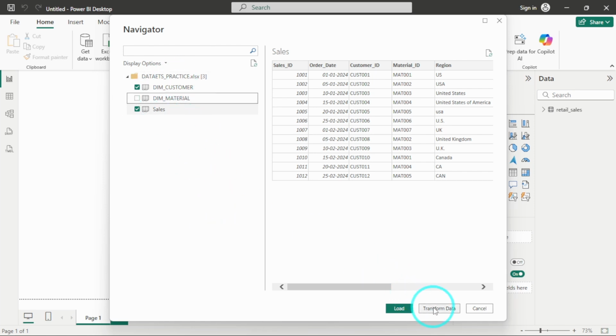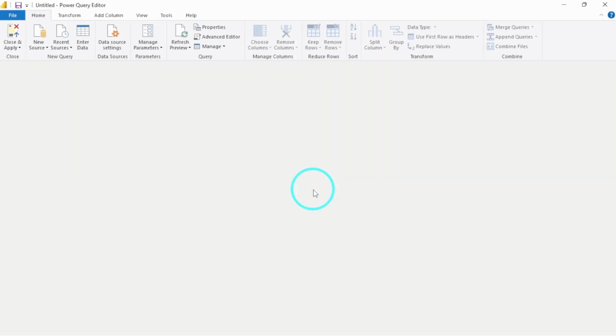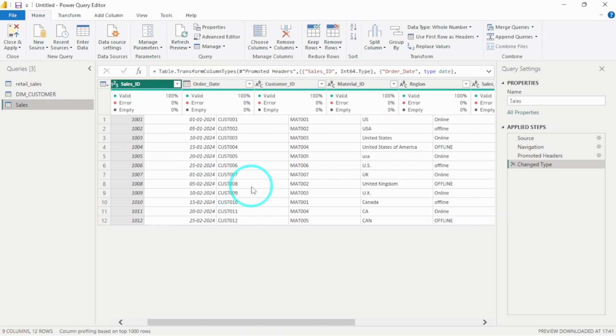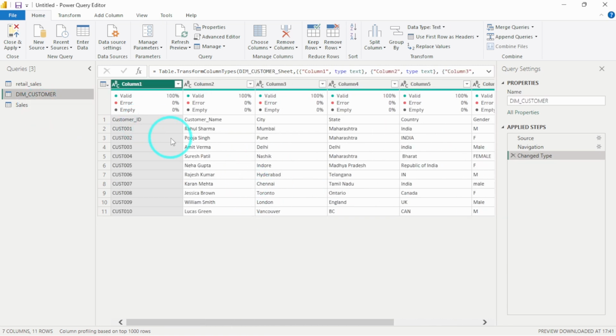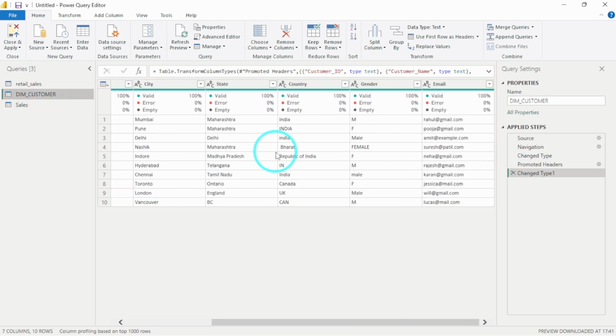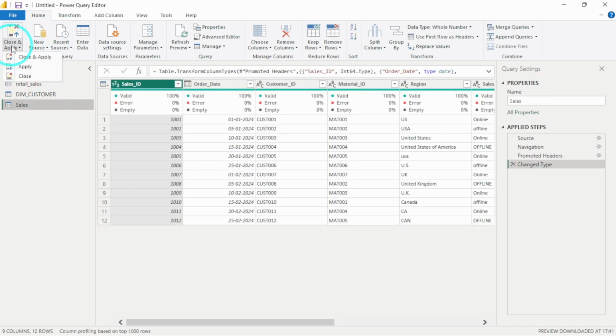And let's again go to transform data. So here we can see our dim customer and sales table has also been added. But here for dim customer, we can see that the column headers are not proper. And we can see the column header here in the first row. So what we will do is we will just click on this use first row as header. And now we can see that our first row is being used as a header. And automatically another step to also change the data set type has also been applied. Now after validating all the other columns, we can simply click on close and apply.